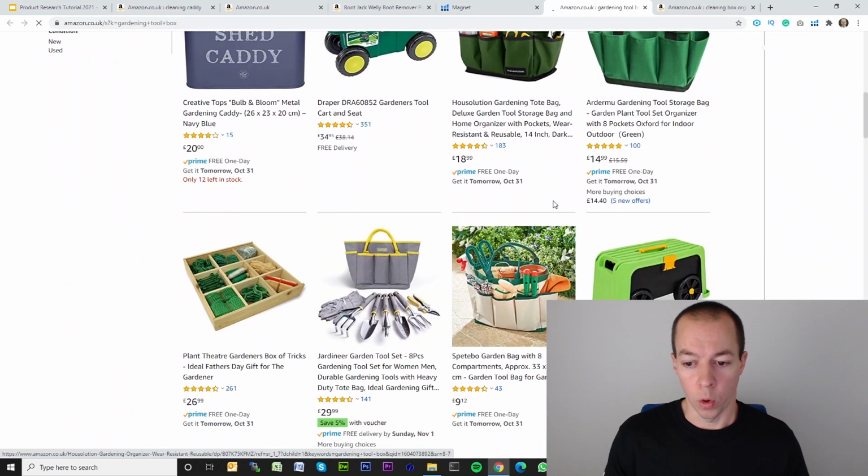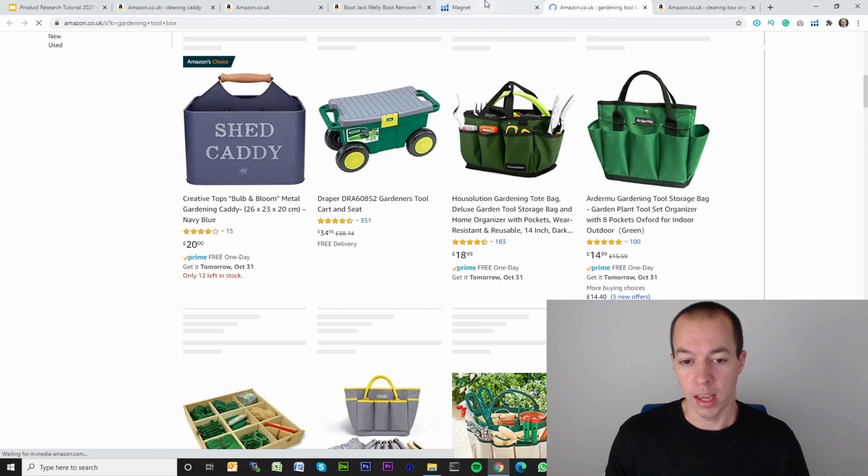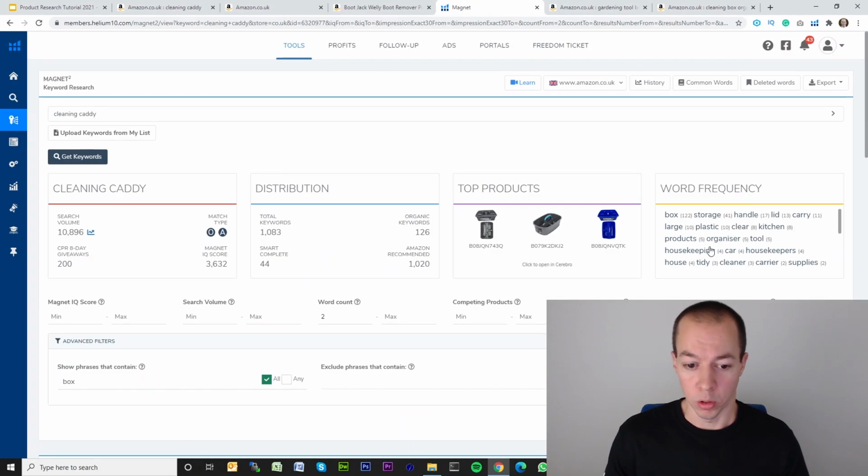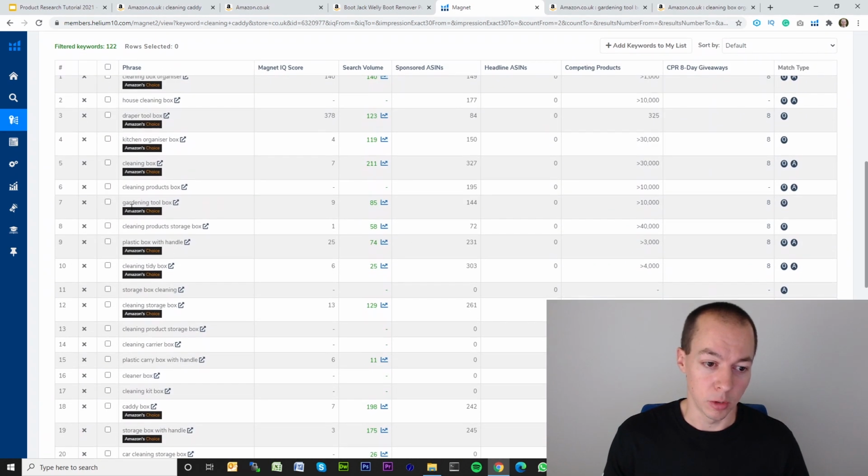So it gives you a way of just coming up with completely random ideas, even though you do start with a product idea. And you can add additional terms or remove terms as you go. But this is a really good way of, one, getting ideas on how you can improve the product. So although it's called a cleaning caddy, you might see here other ideas, maybe a cleaning caddy with a lid. Or if you scroll down, you might see some suggestions here on how you can enhance that product.